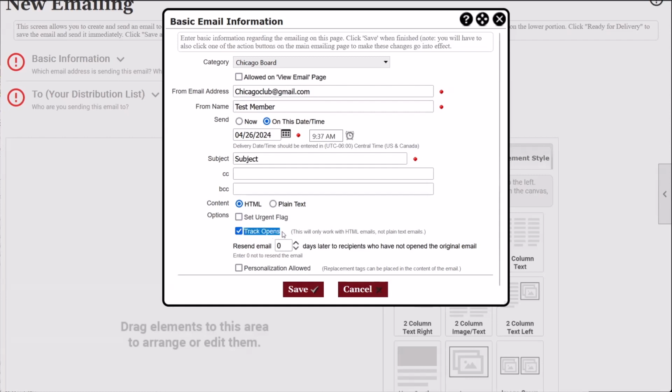If you do choose to track opens, there's an option to resend an email if it doesn't get opened. If you leave it at 0, then it will not get sent. So this would just send the email one time and it will not resend if you leave this as 0. If you set it to anything other than 0, then after the number of days you select after you send the email, anyone that has yet to open it, based on our tracked open information, will get the email again. So you can double send your email. I recommend doing that instead of setting an urgent flag for your urgent email.